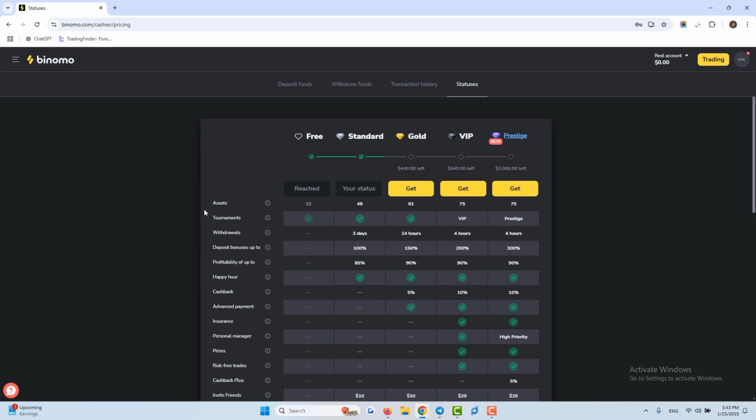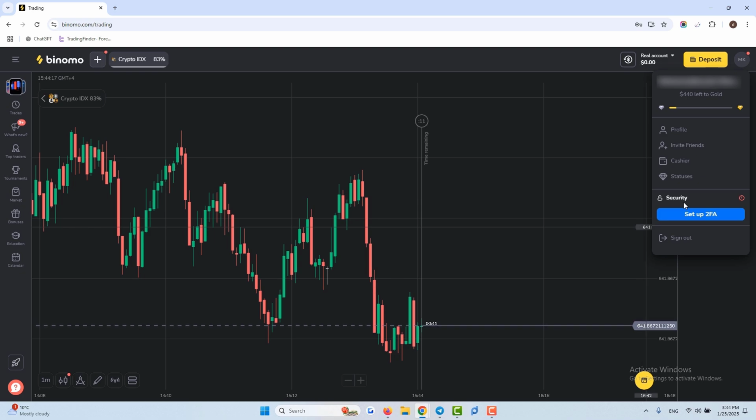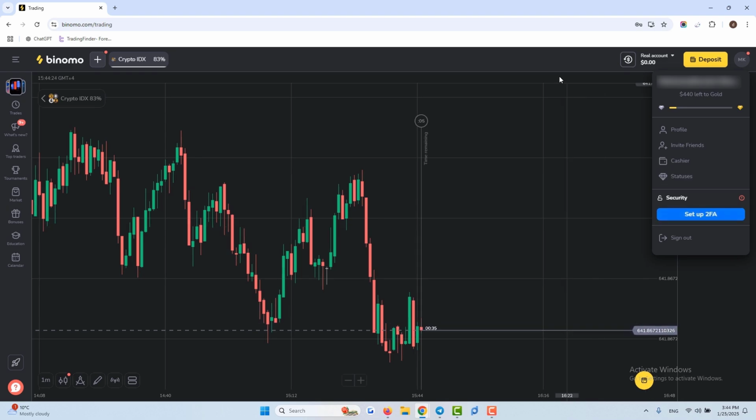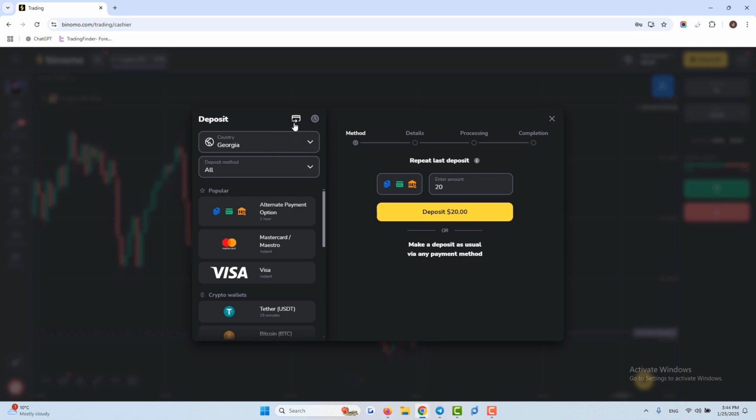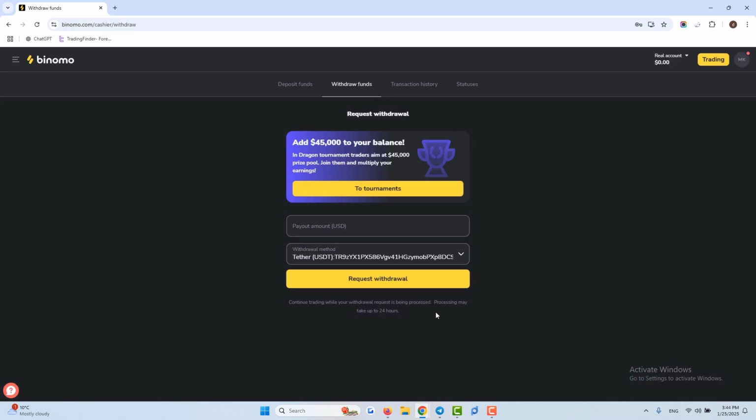In the next section, you can set up two-factor authentication for your account. Also, to reach higher levels by depositing larger amounts, these levels will be unlocked for your account. In the next section, which is the security section in this menu, you can set up two-factor authentication for your account.